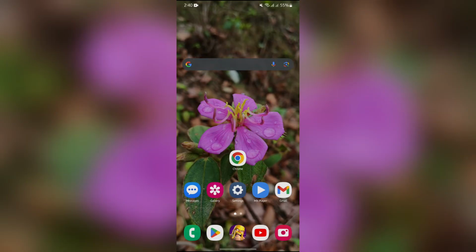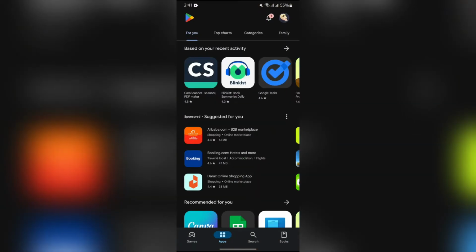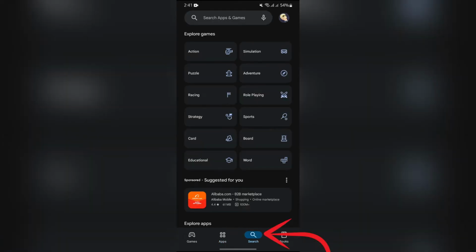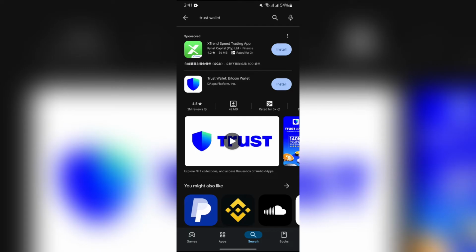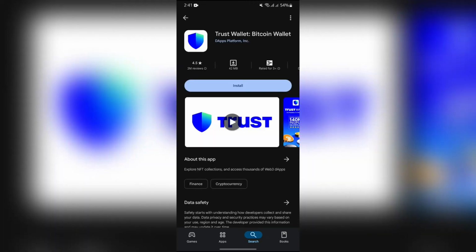Now, in order to download the Trust Wallet, you simply have to open your Play Store application, and after that just go over to the search bar and search for Trust Wallet. After searching, this Trust Wallet Bitcoin wallet application will appear. Just select this application, and after that you will see the install button.